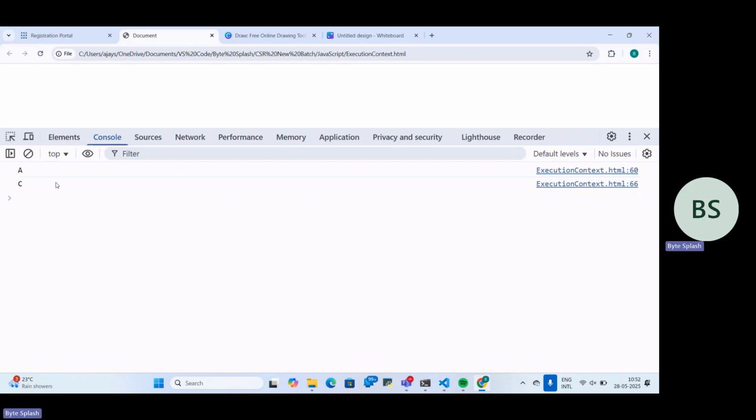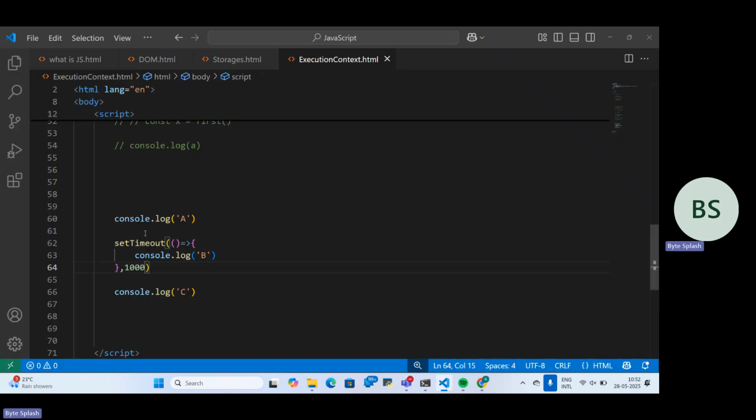So here A, C, and after a certain delay it is going to execute B. From day one, what I'm saying is that JavaScript is an interpreted language. It executes line by line. It needs to resolve each statement and give the output before it moves to the next line. But my output needs to be A, B, C, and it is giving A, C, B. Why?